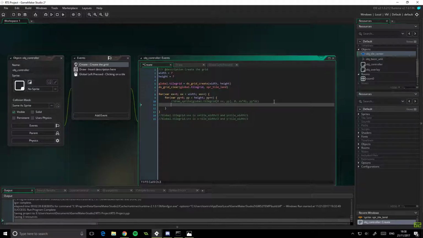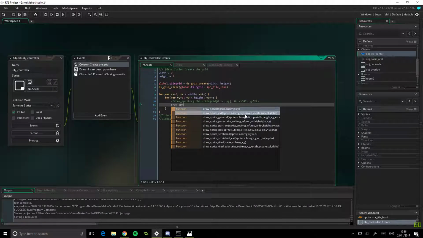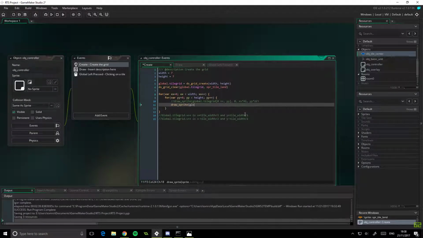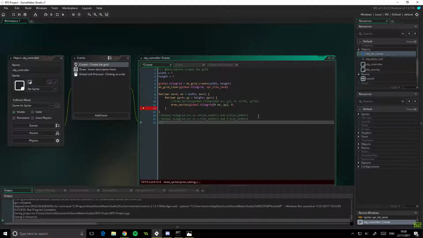So here's where we need to actually code this. We're going to draw sprite exactly the same as before. This is going to be identical. Global.tilegrid xx yy. Because we're looping, we don't actually need this, and we just use xx. Subimage is 0. And then we're going to want to add to the x. So we need to simplify this out a bit. So x, if x is 1, I have to times it out with the grid thing.